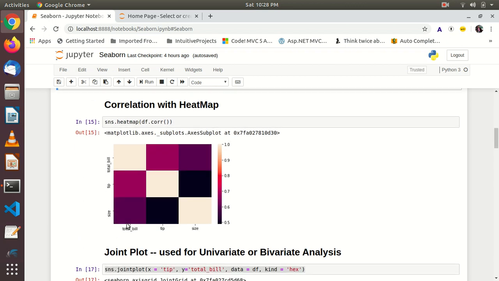If we are trying to find how this total bill is related to size, we find it is around 0.5 to 0.6, and a value of 1 is highly correlated. So 0.5 means less related, but a value of 1 is highly correlated. So this is how it's related.